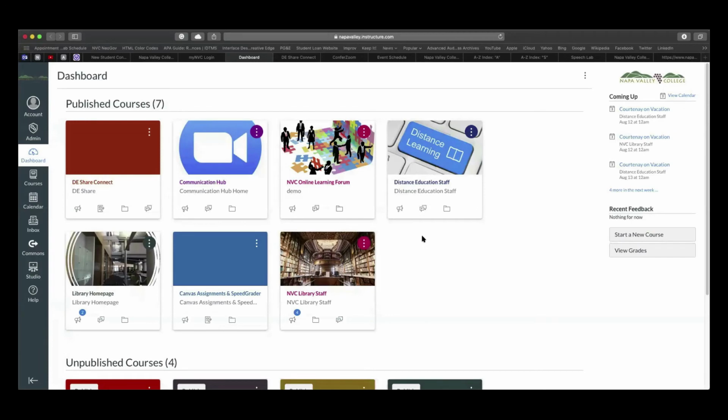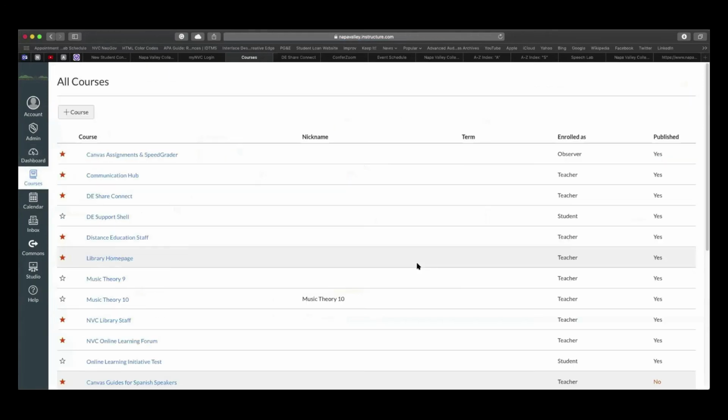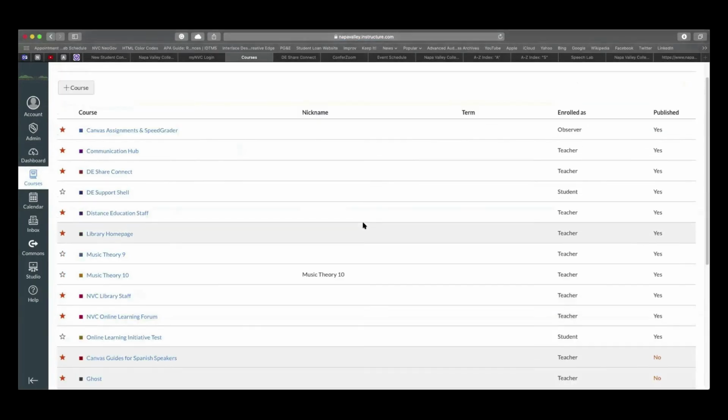Let's see here. I'm going to go ahead and go into DE Share Connect here, but if you're taking any math courses, English courses, they'll all pop up here. If for some reason a course that you are enrolled in is not showing up, you can very easily go over here to courses and then all courses. This is where you'll see every course that you've got.